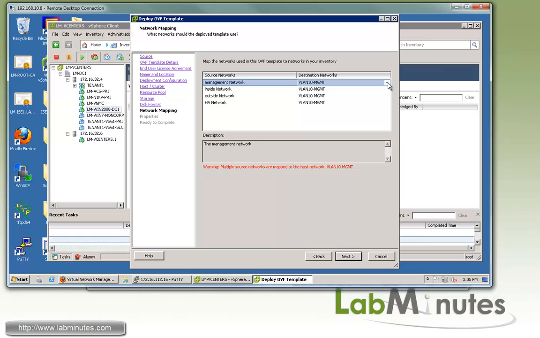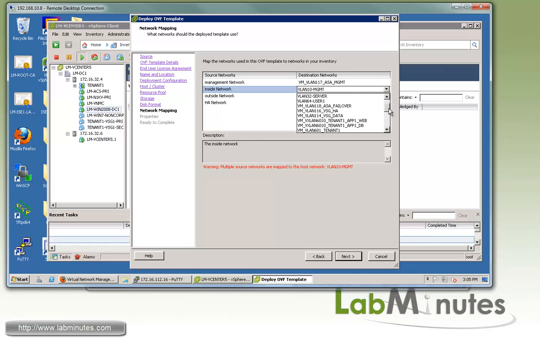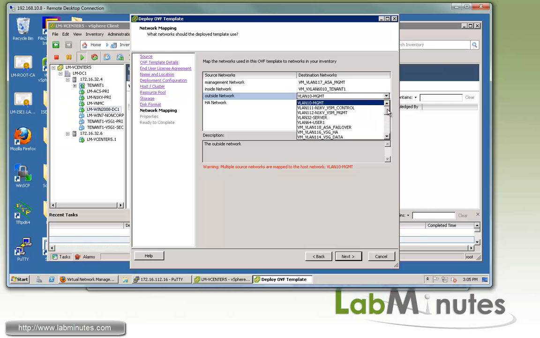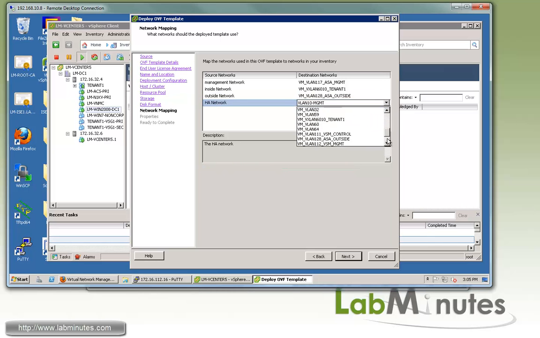Now we have to assign the appropriate VLAN to each of the ASA interfaces. Start off with the management network, and here we have VLAN 117 for that. For the inside, we're going to look for the VLAN, here, 6010. For the outside network, it's going to be VLAN 128. And for the failover, we have VLAN 118.